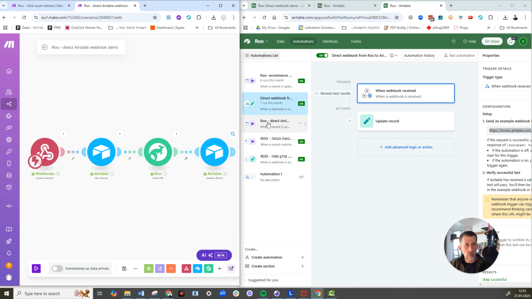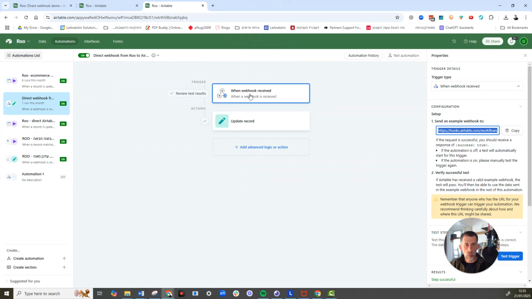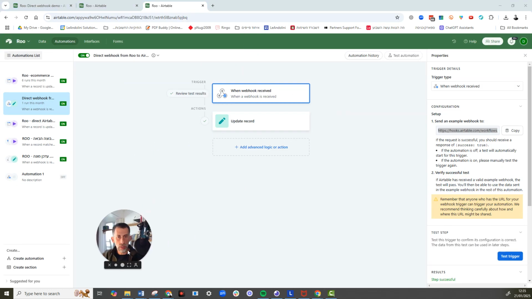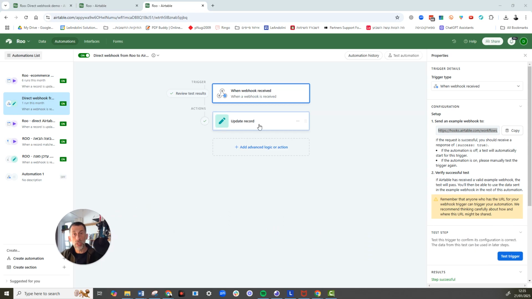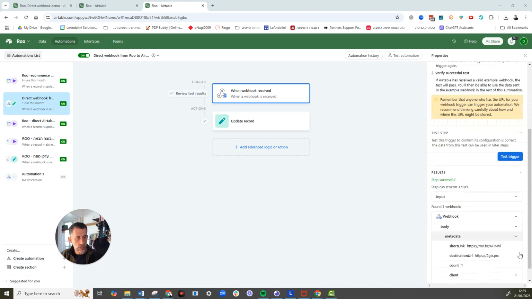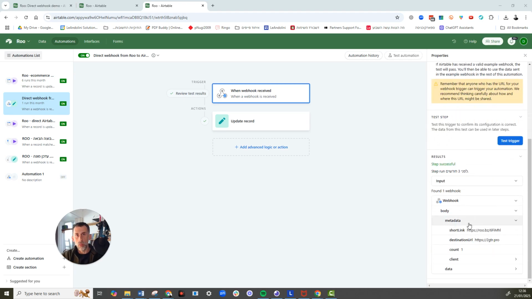Now, what we have here inside Airtable is, like I said, whenever this webhook is received, whenever it's triggered, do an update record action inside Airtable. Now, if you test the step, you'll test the trigger, you'll see that what we get for the webhook, all right, is the metadata, which we mark.